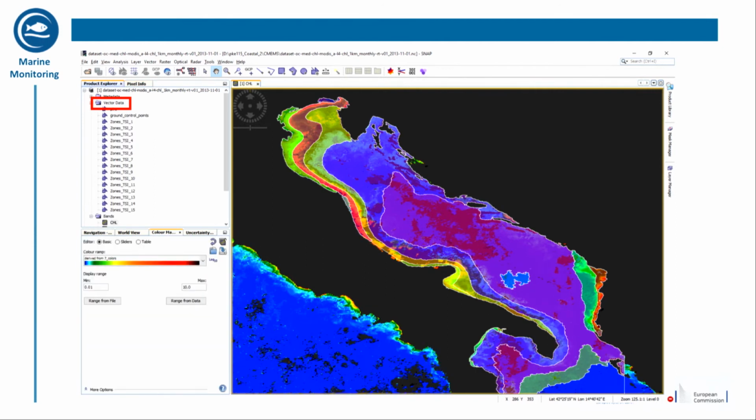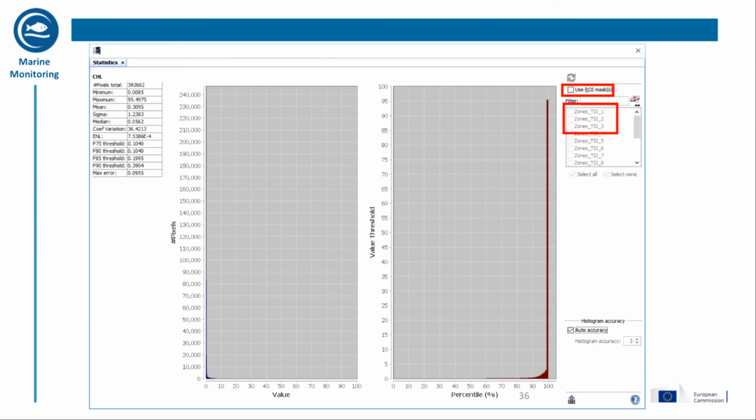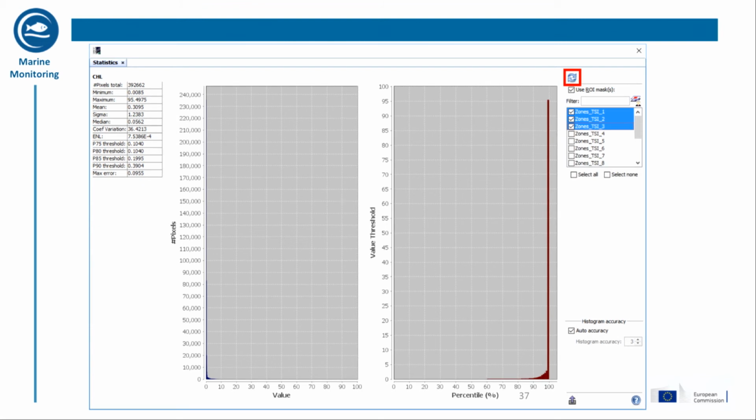Now, we would like to calculate some statistics for each zone. Such statistics are needed for analysis and reporting, as initially discussed. We collapse the vector data folder and we open the statistics tool from the analysis menu. This is the statistics tool. On the right, we can decide to calculate the statistics in different zones, named ROI. For example, we select the first 3 zones, and we launch the statistic calculation.